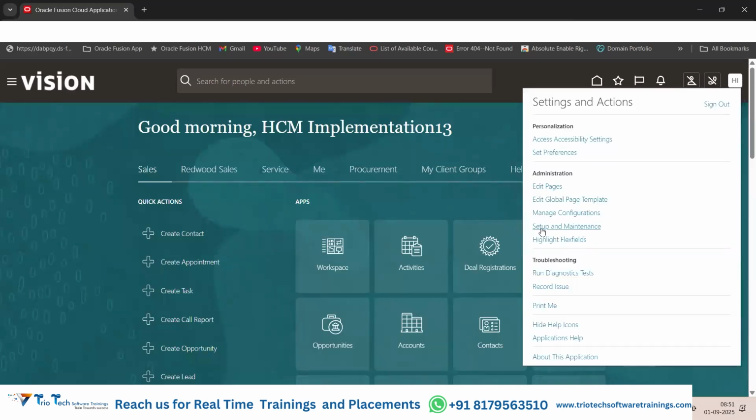We call this particular option Setup and Maintenance as an FSM task, Functional Setup Manager task. Okay, an important interview question also. Talk about the FSM, Functional Setup Manager. All module related setups you can do and you can maintain here team.